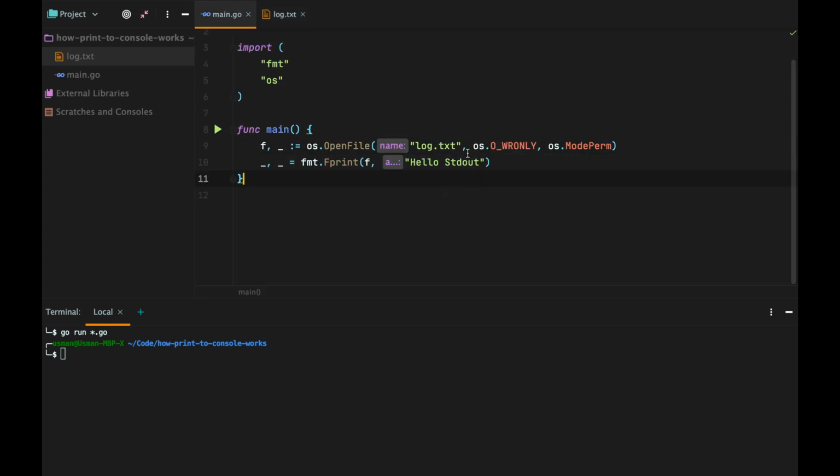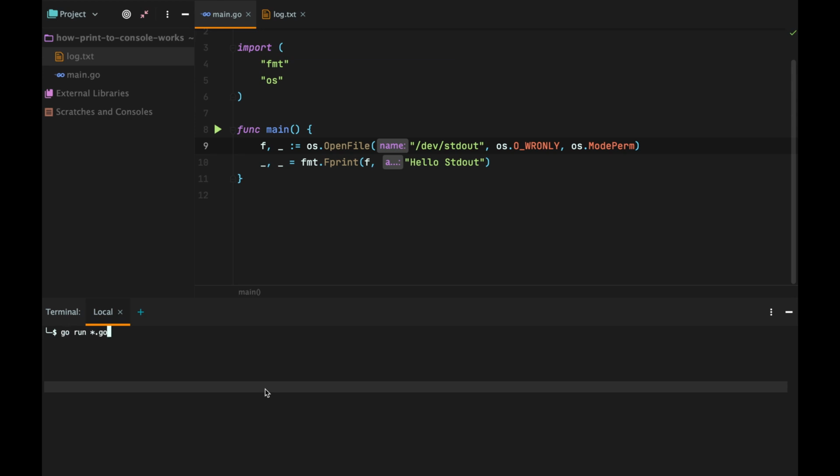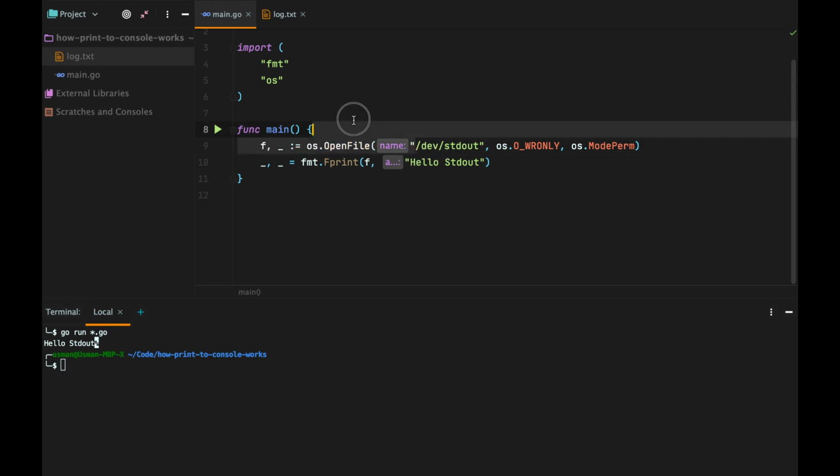But now if we mess around and replace this log.txt with another file, or in this case a file descriptor called stdout, what happens if we run this now? It's definitely not going to log.txt, but instead it will just print it to the output. Here we go. So instead of writing to our own file, it's writing to a different file, technically a file descriptor. And this file descriptor is by default attached to our shell where we are running the command and showing us the output.